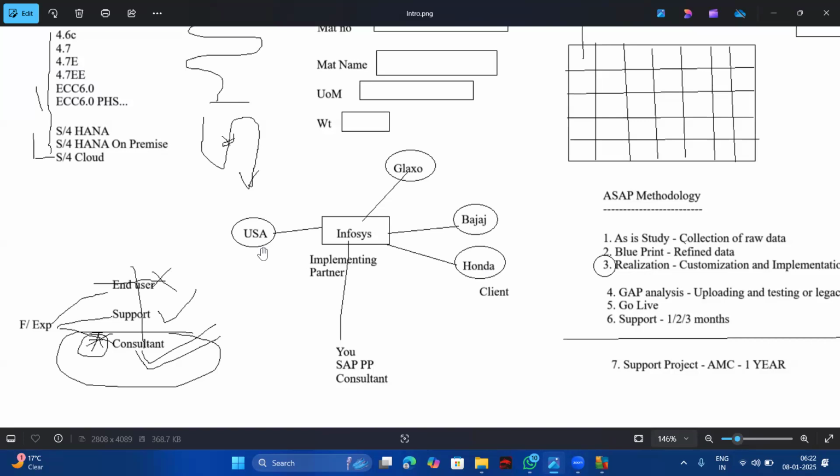So this is your job role. Understood now? As a consultant, your work is to customize and implement an SAP module. What module? You are into SD, right? If it is SD, like that. Is this diagram clear? So think that you are in Infosys and you are implementing SAP in Honda.